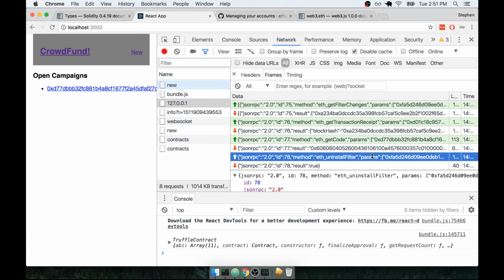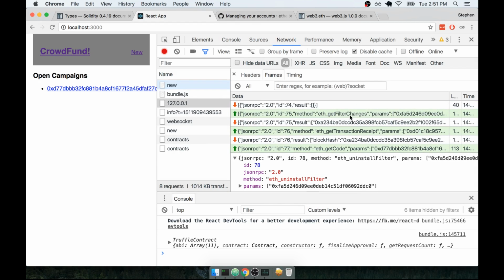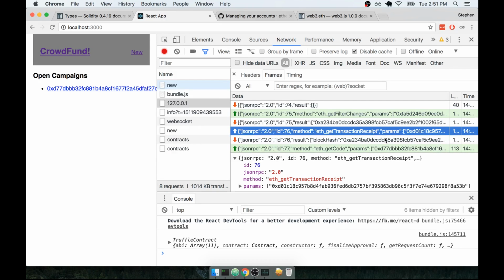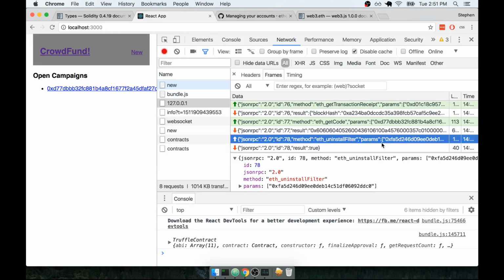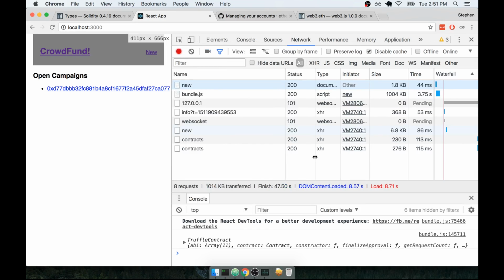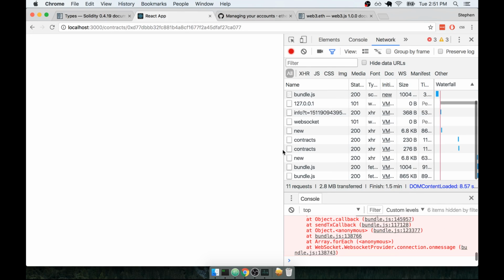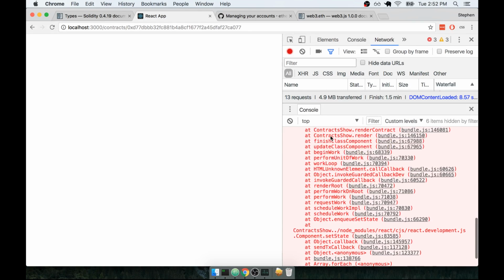I think this uninstall filter right here, what I suspect this is, I think that the filter stuff is saying, like, I'm looking for some change to this transaction. I think at some point in time, we got the transaction receipt. Don't know what the get code is right here. And then the uninstall filter means I don't care about any of these events. Stop notifying me about them at this point. So that looks good. So we're back to getting to our contract. All right. So we're probably gonna have to do a little bit more refactoring here.